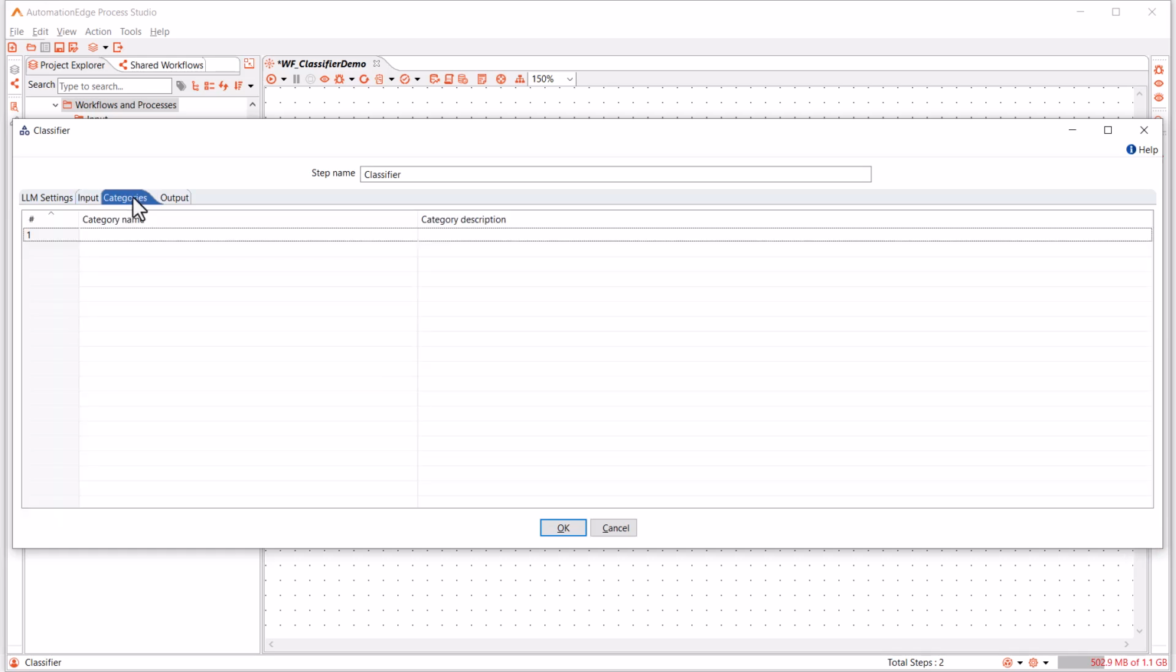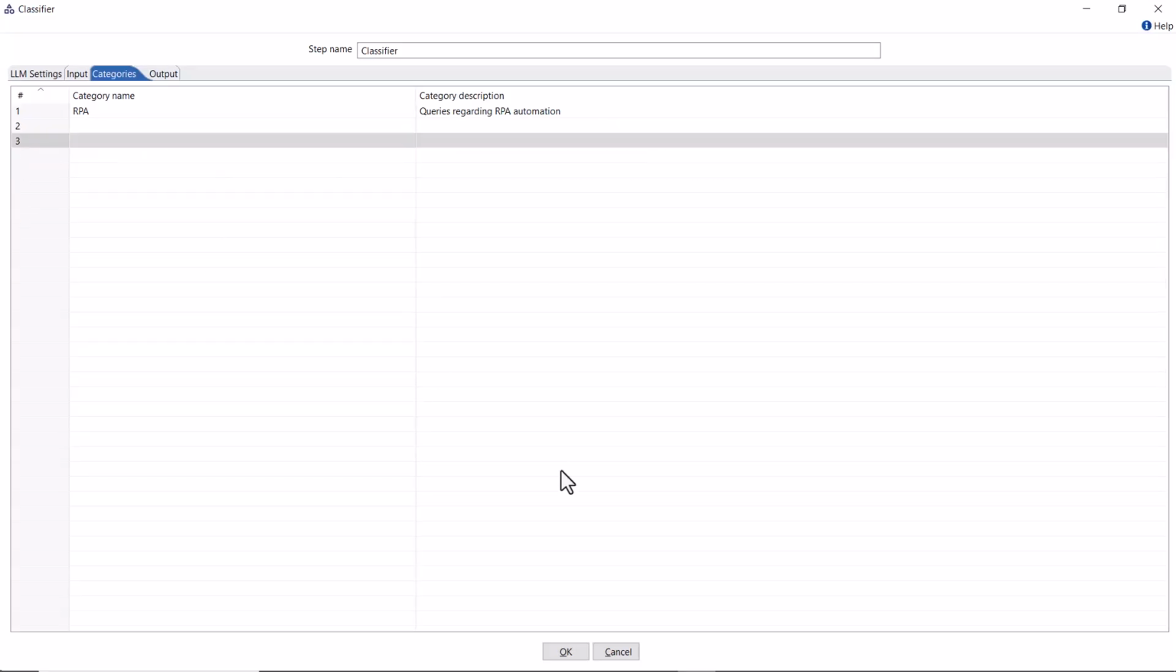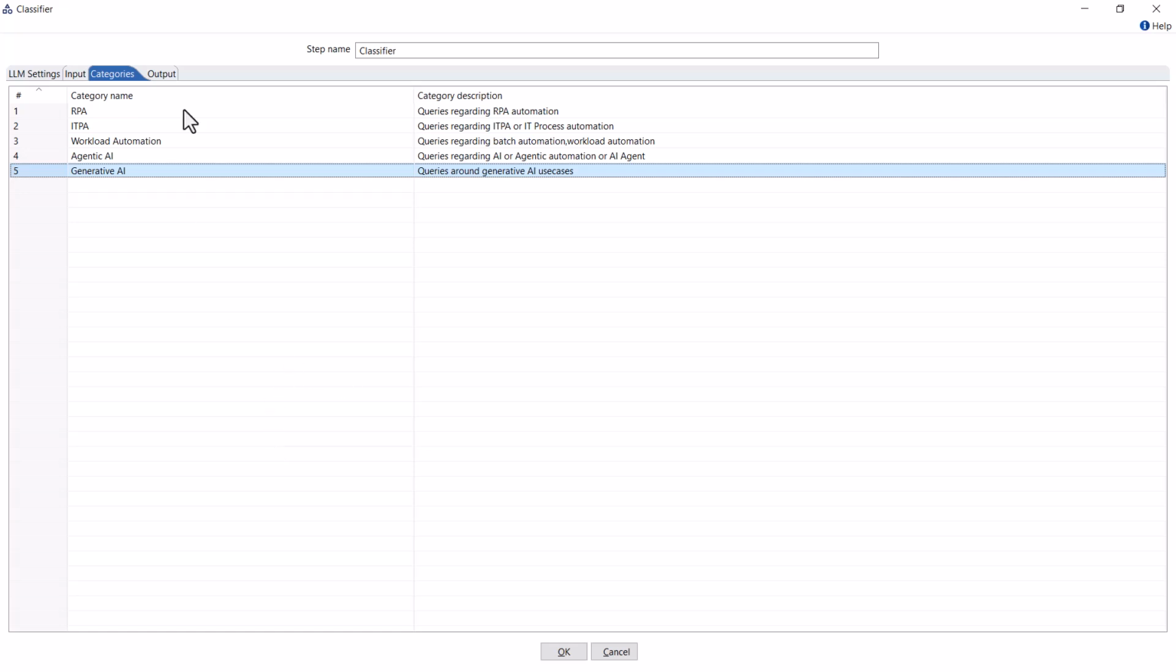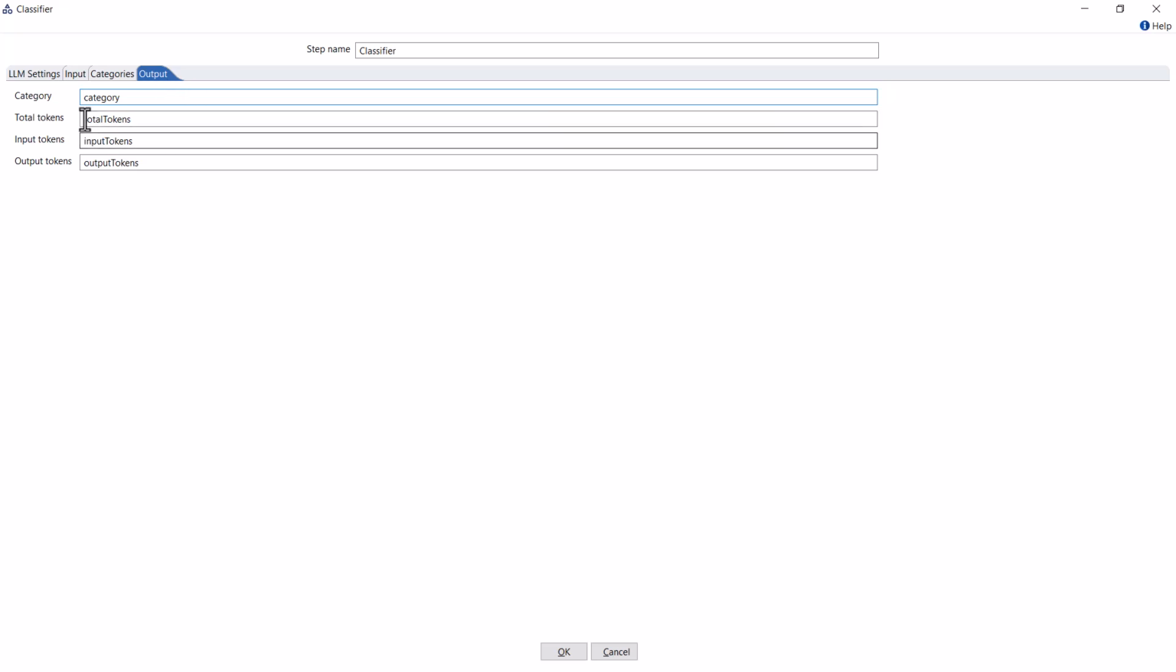Now comes the most important part, categories. Let's define the categories with category descriptions. RPA, ITPA, workload automation, Agentic AI, generative AI. Notice something important here. Customers are not using these technical terms in their queries. They are describing their problems. For example, they won't say we need RPA. They will say, we are manually entering and verifying data, and it is time-consuming. The classifier understands the intent behind the problem and maps it to the correct category.